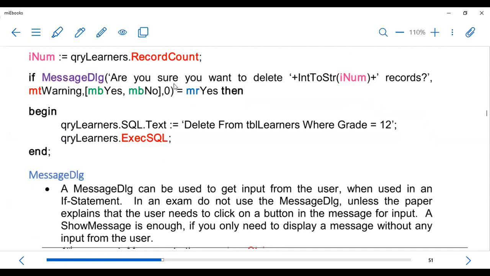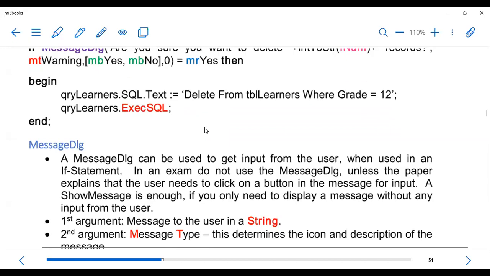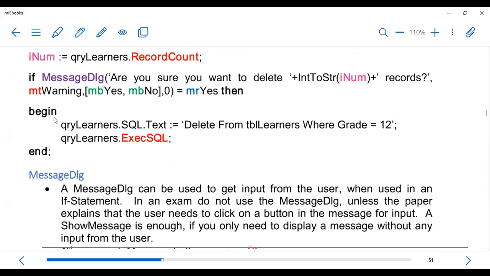So here in the inverted commas, that's where the message goes that the user will see. I'm using my integer there. I just have to remember to IntToStr it. So I'm asking the user, are you sure you want to delete? And then when they click on yes, so this is where it says mrYes, that means message response is yes. Then in my begin and end, I will then do the delete because they confirmed that I wanted to delete. So if they clicked on no, this part here will be ignored and it will continue with whatever is after the semicolon, or maybe even after an else. Maybe you had an else there.